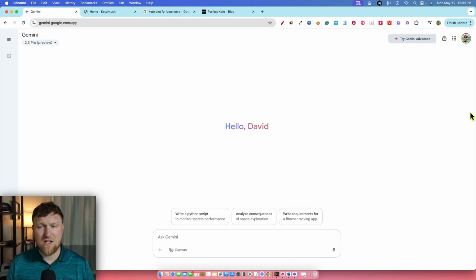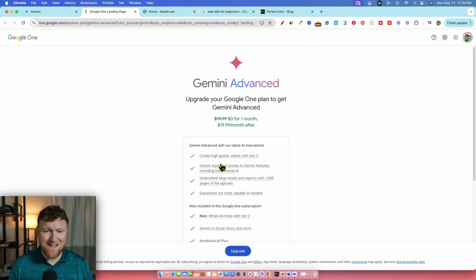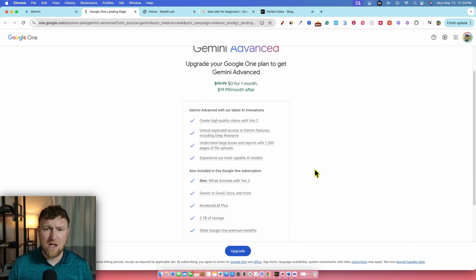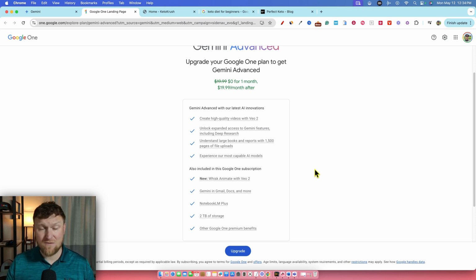So when you're inside of Gemini, you're going to click over here, try advanced. This is the advanced version. You're going to get all this stuff right over here. It's just $0 for a month and then $19.99 after that. Google is smart. They're not charging more, and they're giving away a ton. This is the same price that it costs for Claude Pro and ChatGPT Plus. Those are all $19.99 per month as well. This one is right at the same exact price, but they are giving you a lot.